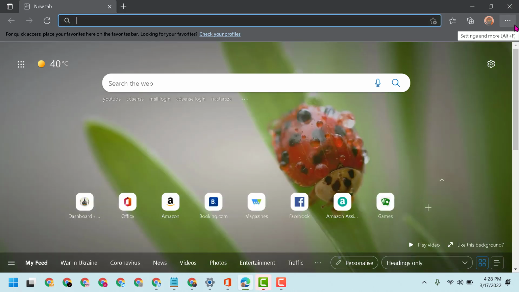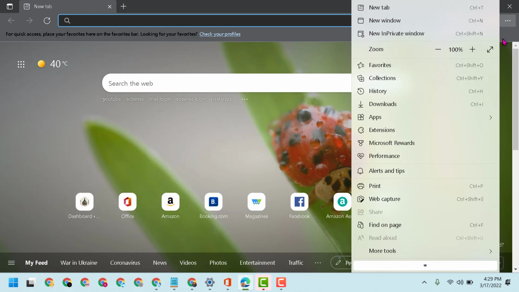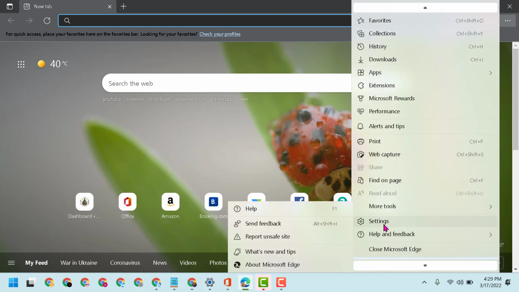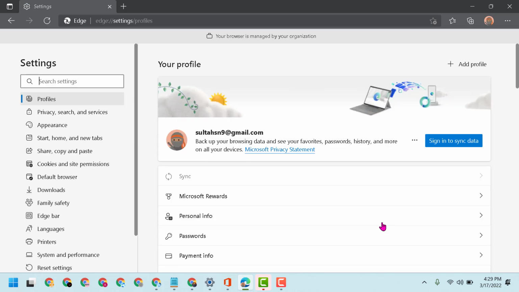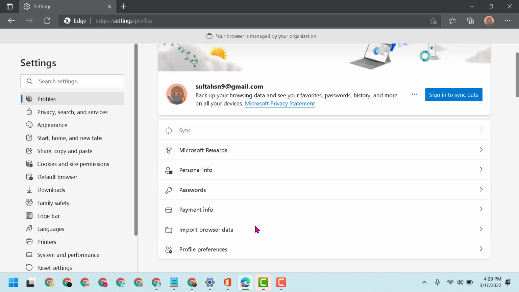So click on this three dot, then settings. Here click on profiles. Now click on import browser data.